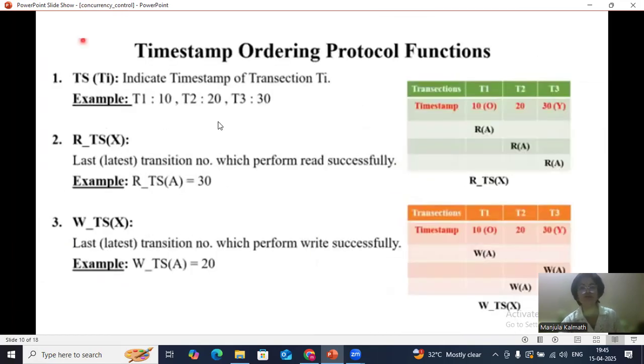Next, in the timestamp ordering protocol's functions, we have three concepts here, meaning we will have an idea about these three things. One is TS(TI), that is the timestamp of TI. TI stands for 1, 2, 3, that is T1, T2, T3. It indicates the timestamp of the transaction TI itself. T1 timestamp 10, T2 20, and T3 30 respectively.